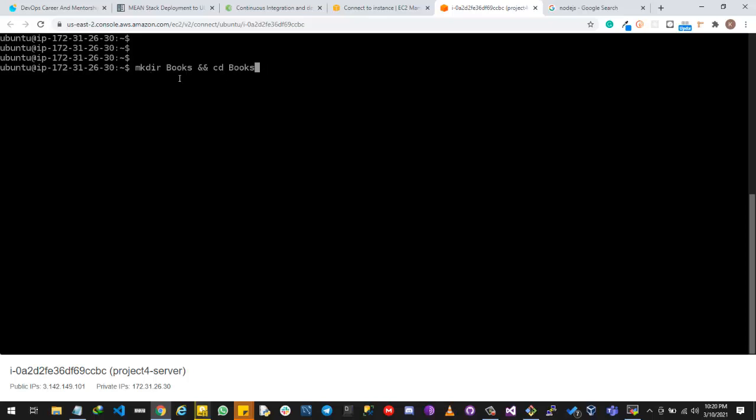So if we had used make directory books and ls, it will just execute ls regardless of whether the first command works. So that's what is going on there. If you notice, it has cd'd into books. So it performed both operations at the same time. It created a directory called books, and then it changed into that directory called books. That's what we have here.